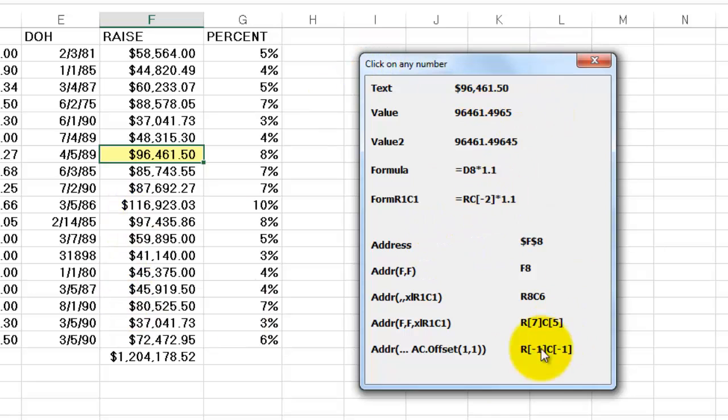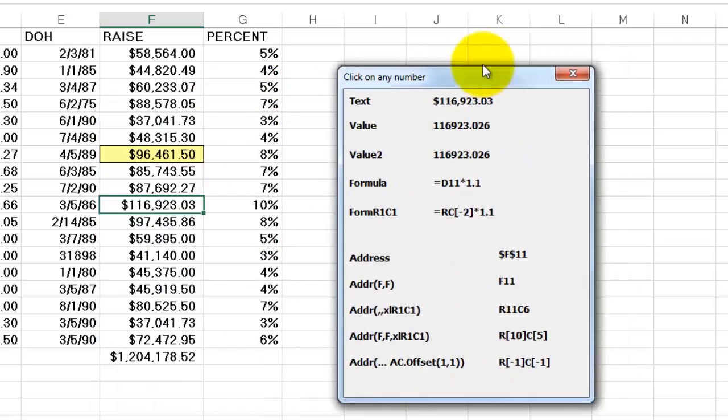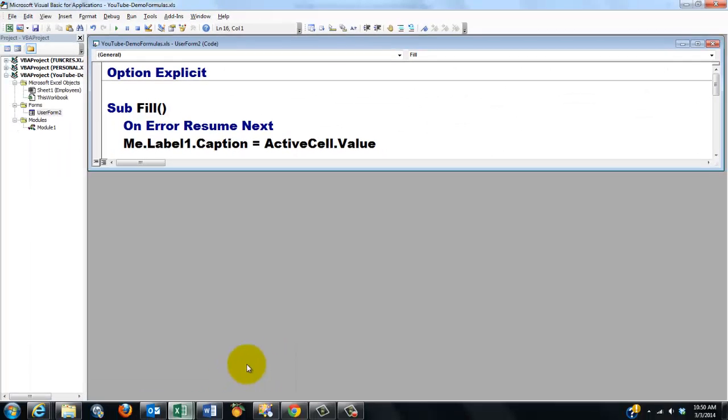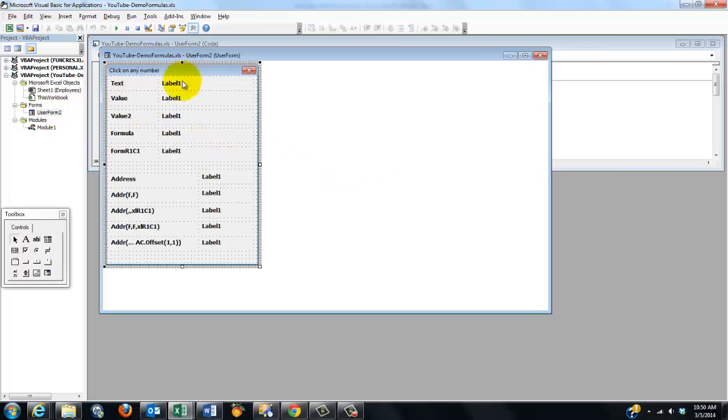How can we get that form, and how can we make it work that when I click on another cell, it also shows me what the properties are of that cell? Okay, that's what we are going to do. So how do you get that form? We insert a user form in VBA, Alt F11. Just Alt F11 gives you the VBA screen. Insert a user form. And on the user form, we are going to put labels.